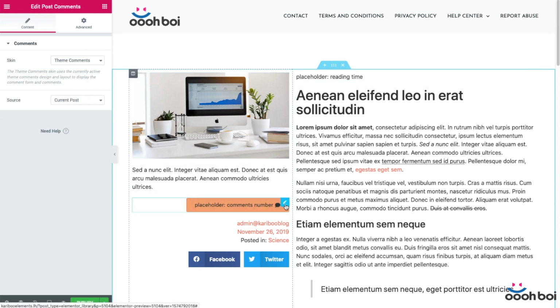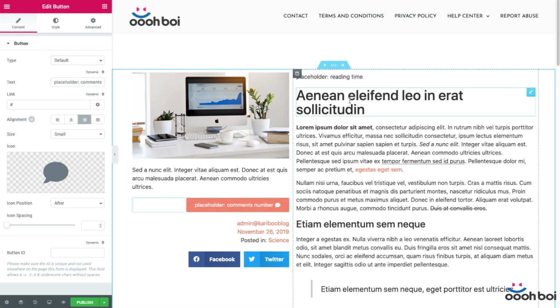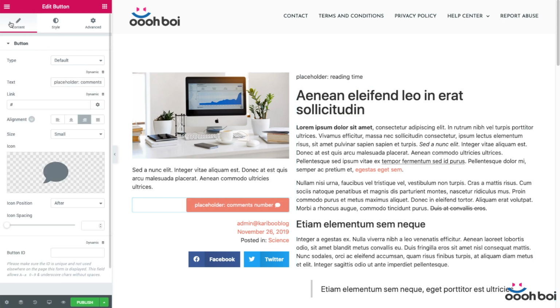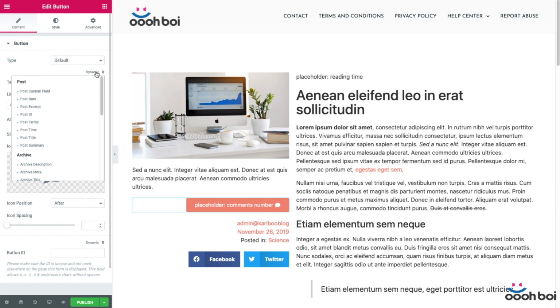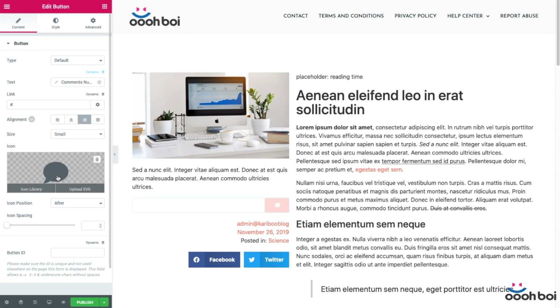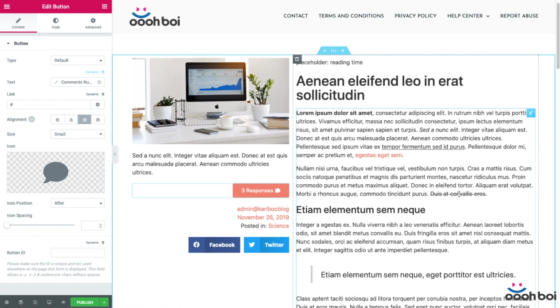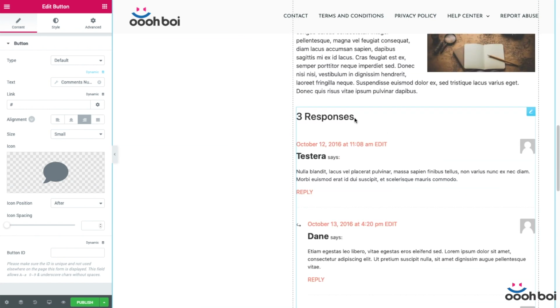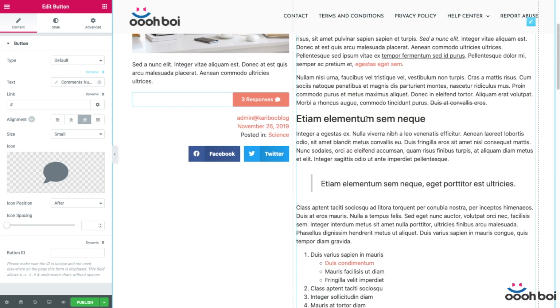So highlight the comments number button, open the content tab if not already open, and pay your attention to that little dynamic link above the text input field. Click to open the list of available dynamic fields. Scroll down to the very bottom, then choose comments number. That option will pull the actual number of post comments into the placeholder. As you can see, our post in preview has 3 comments, so that's correct.